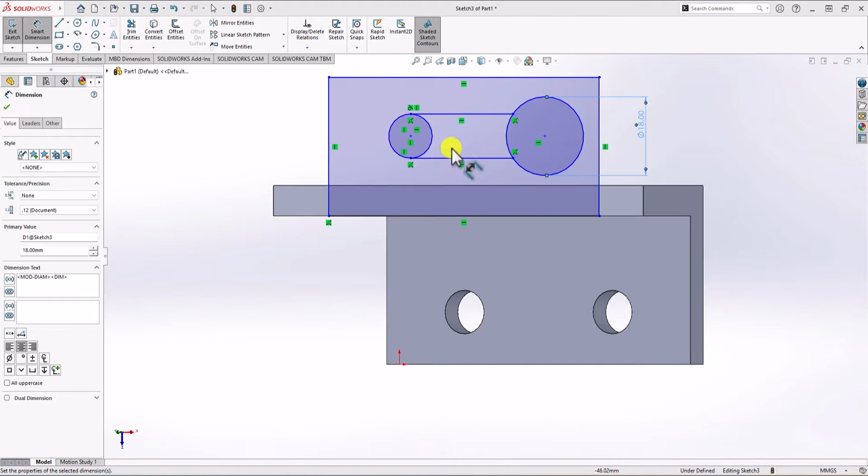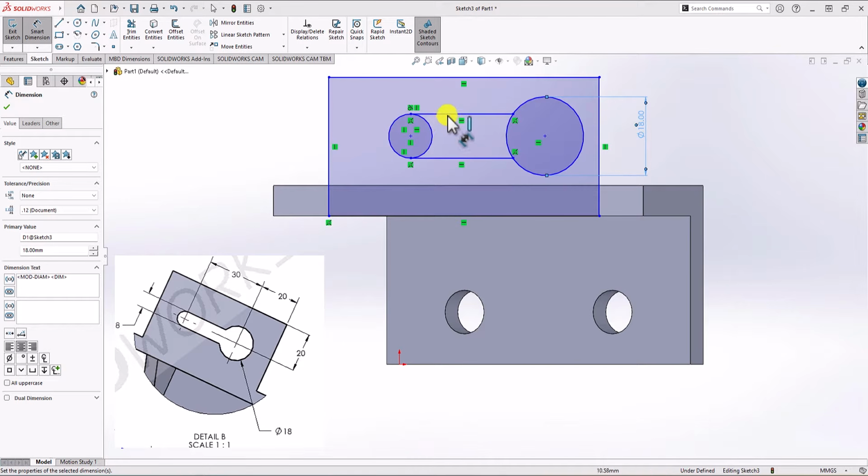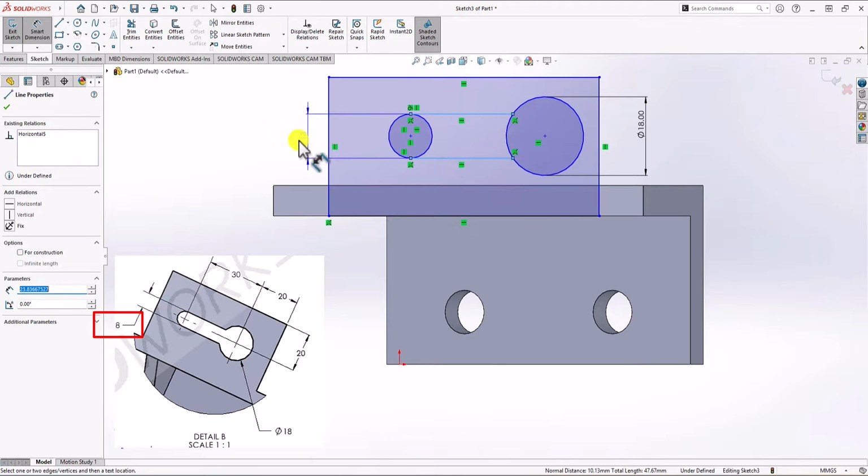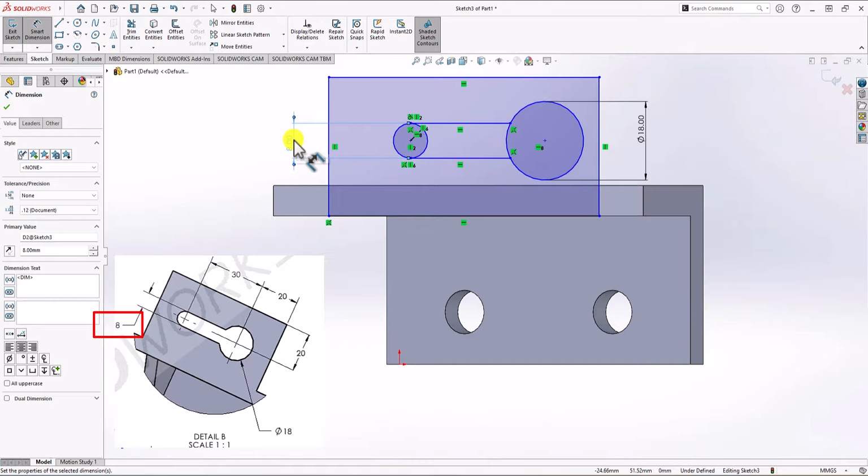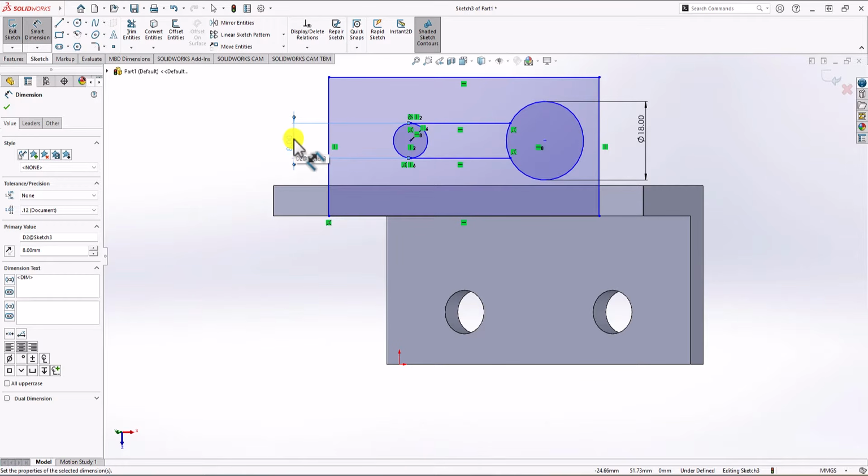Also, the distance between these two lines, which is equal to the diameter of the circle, should be 8 millimeters. So I can click on these two lines. The distance should be 8 millimeters. Now, let's add other dimensions.